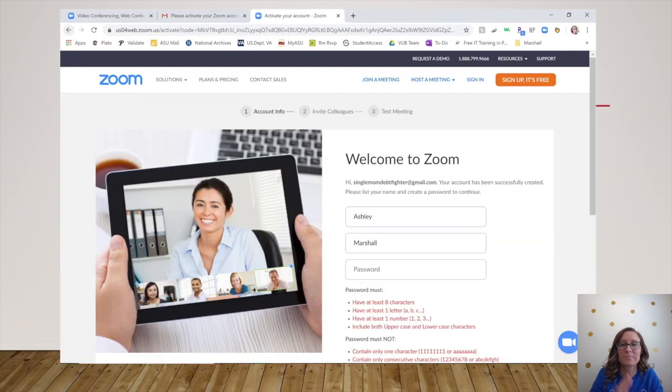This will be the next page that you come on. It says welcome to Zoom, and it has you putting in your information. As you can see, this is one where I used my email for a little small business, to try and make a new Zoom account. So I just put in my information, and then you create a password. It does have requirements: you need at least 8 characters, pretty standard, at least 1 letter, at least 1 number, and it needs to include uppercase and lowercase characters.